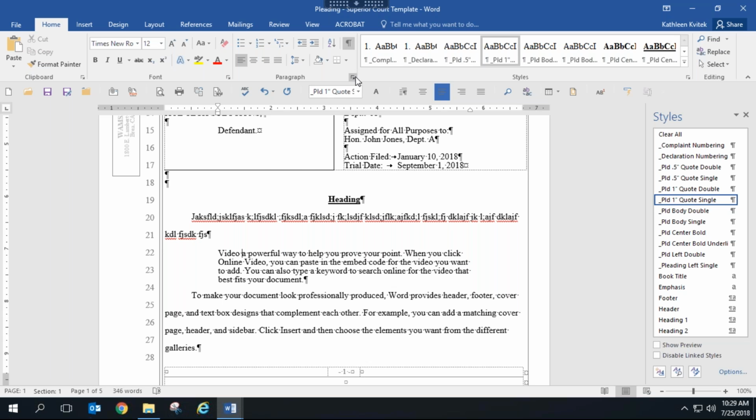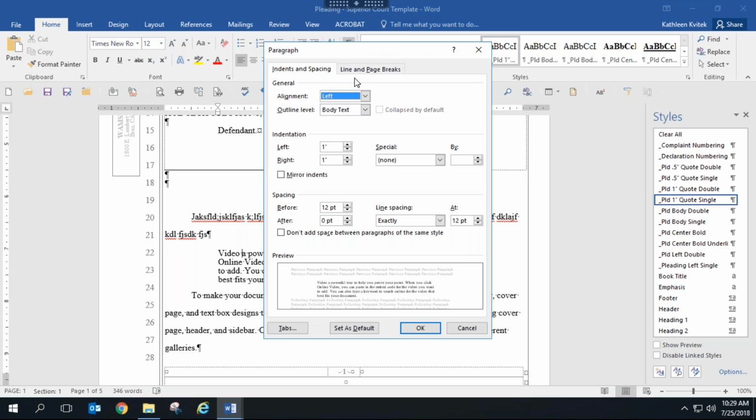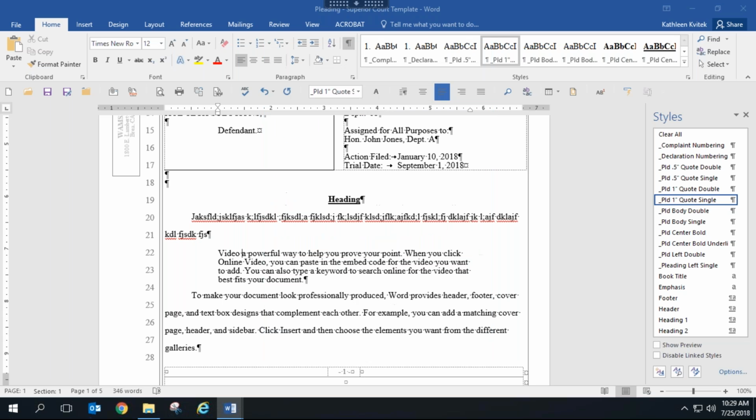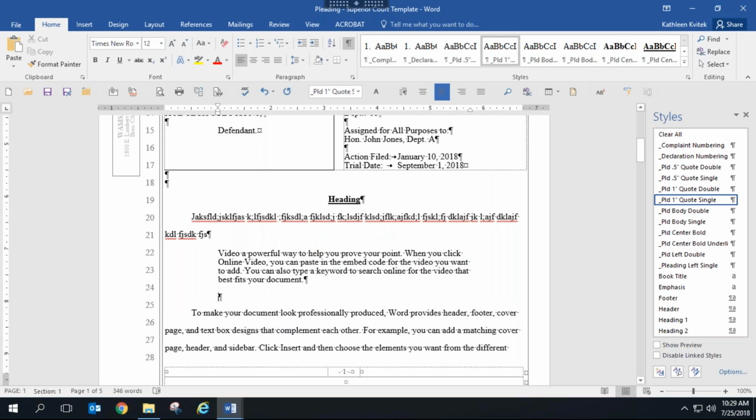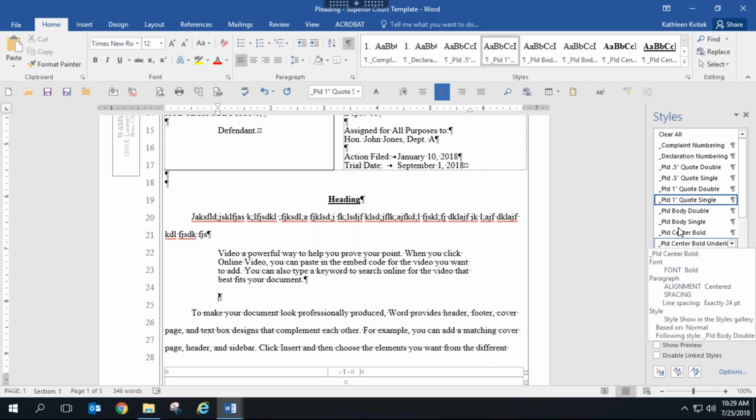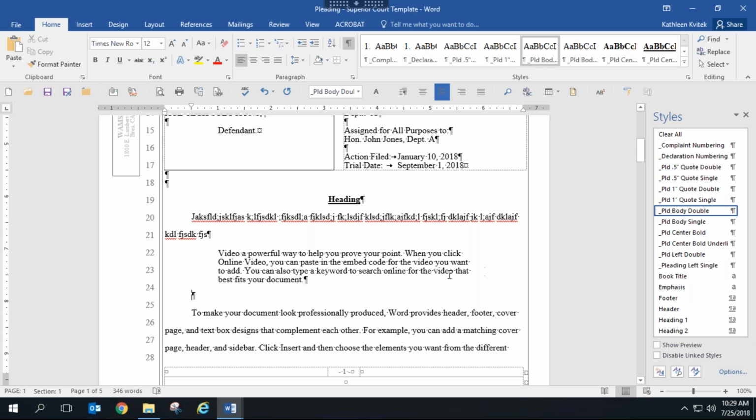Without a paragraph style, you'll need to go into the paragraph dialog box and make formatting changes, which can take time. And then when you press enter, you can see that you are still in that pleading quote paragraph style. So now you have to undo all your changes. But if I have a style to do what I want, in this case, the pleading body double style, now I'm back in my regular double-spaced paragraph format.